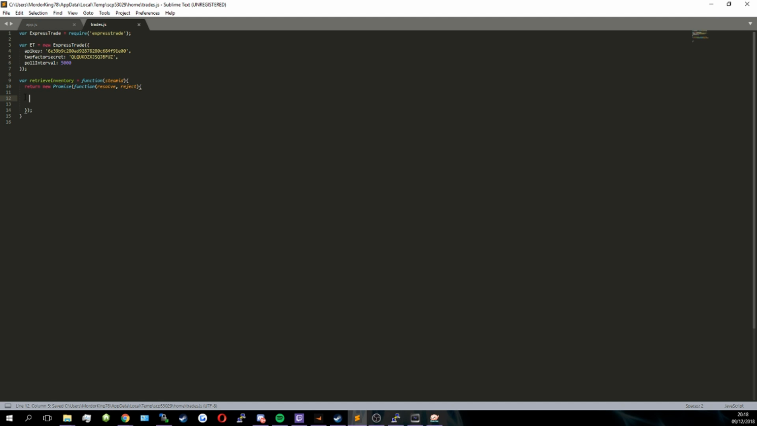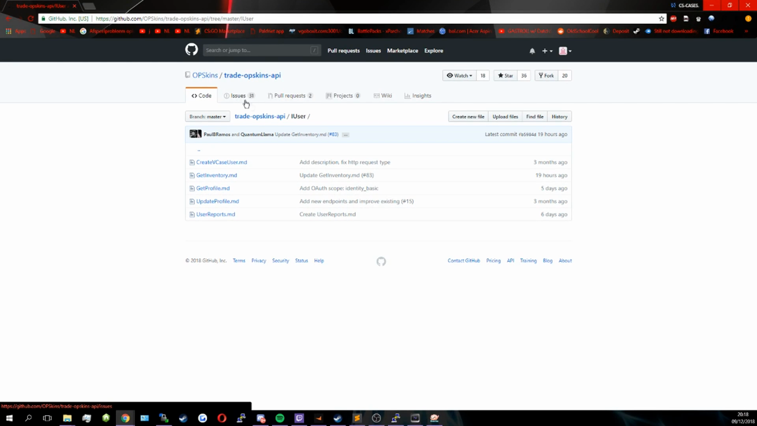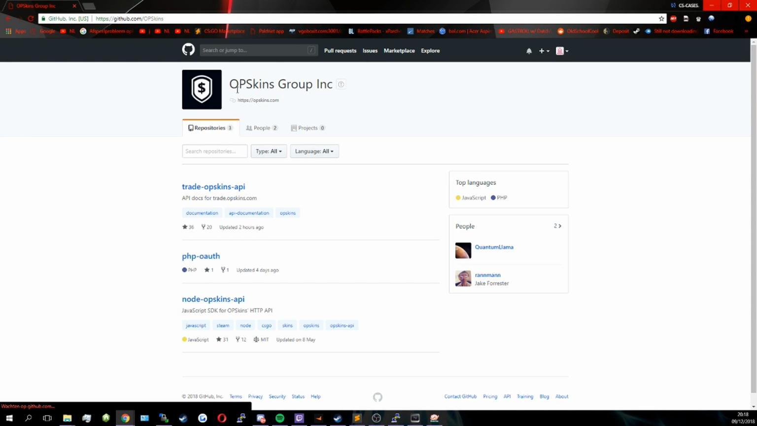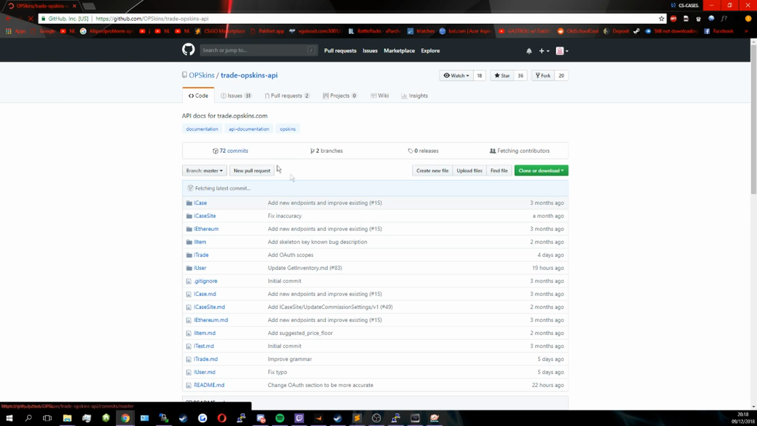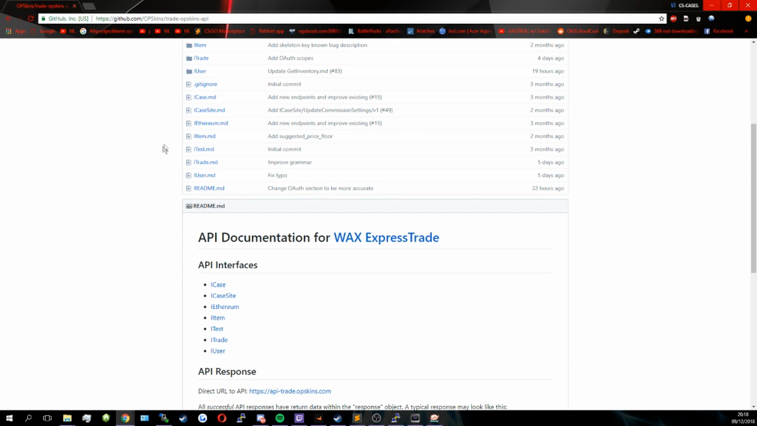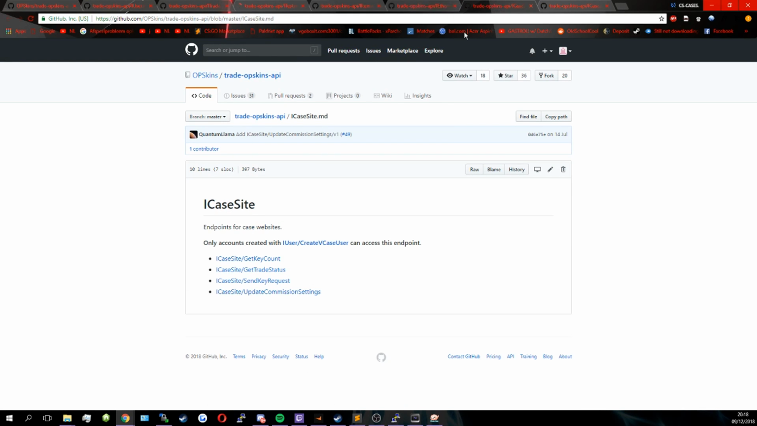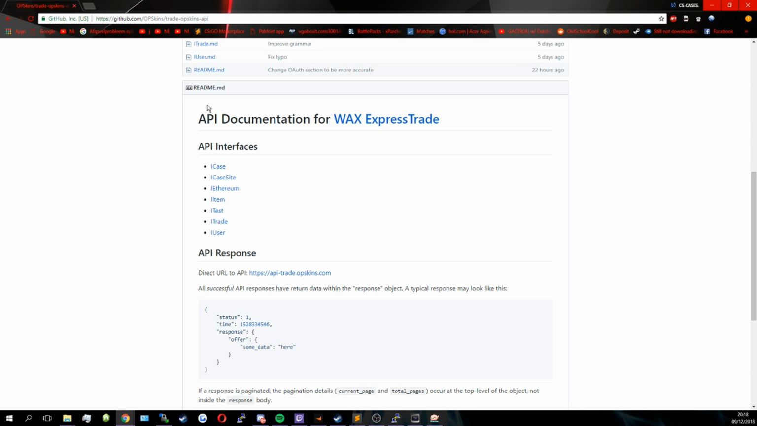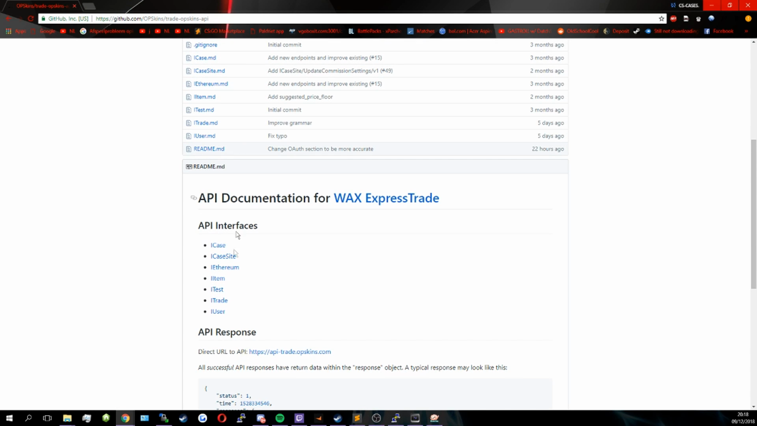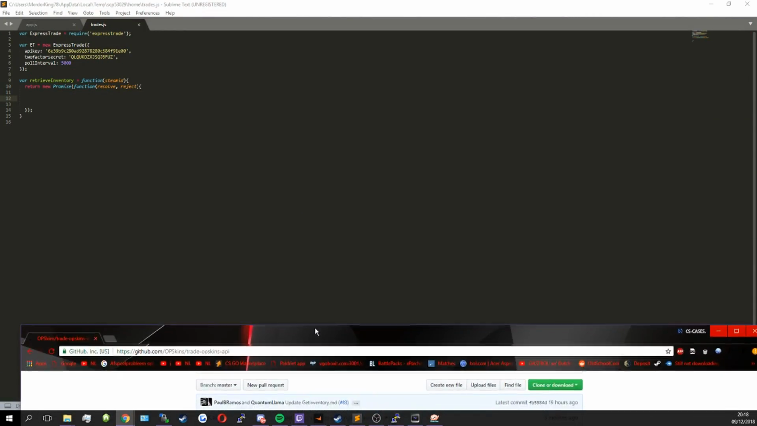Now what we need to do is go to the TradeOPSkins API on GitHub. This is where you can find everything you can do with the API. These are all the endpoints that are possible with the API. There are a lot of them, so it's very customizable. It's not just the things I'm going to make a video about. There's much more to do, so I'd recommend checking this out first.